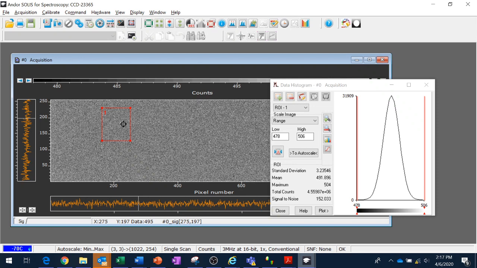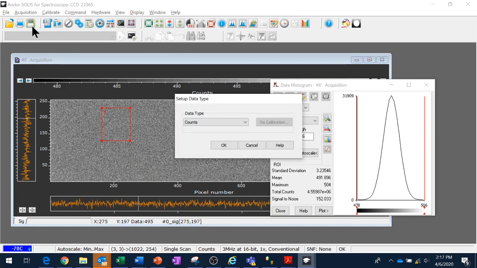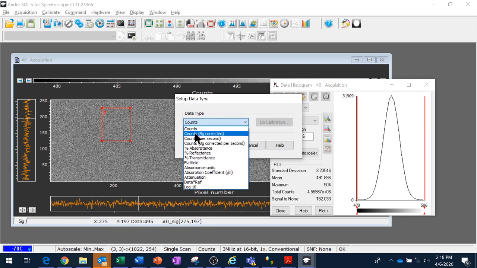So what I'm going to do here is subtract a background to get rid of that. What I can do is switch my data type to one that respects backgrounds, that is to say, subtracts them. Counts BG corrected here, although I have a couple of options.